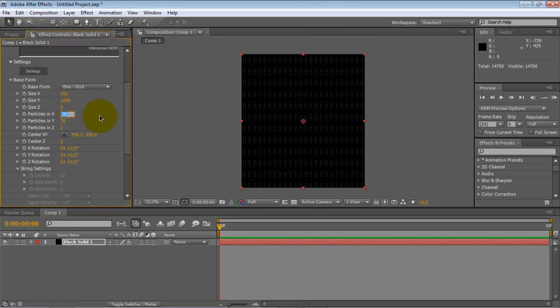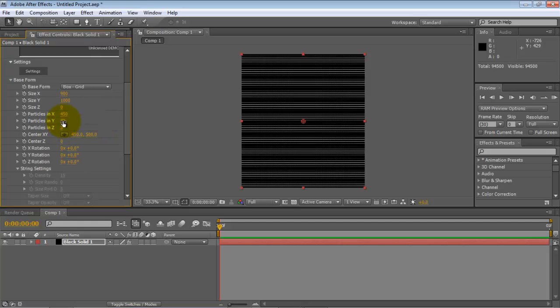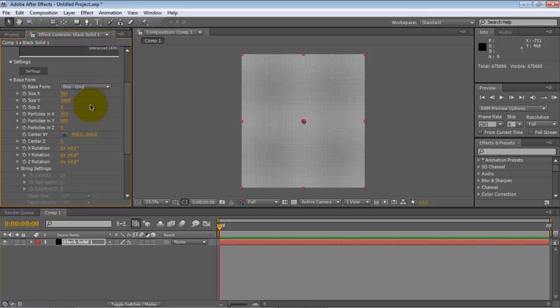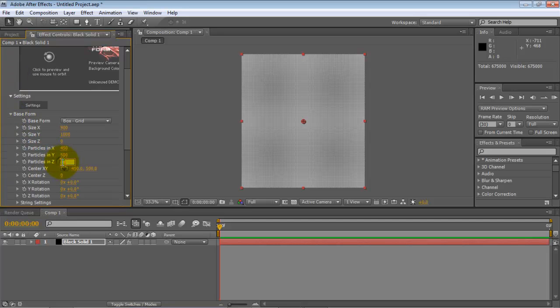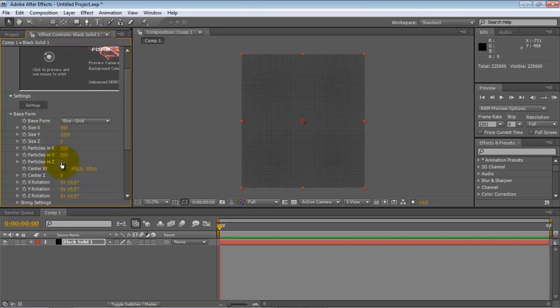Right, particles in X, you want to change that to 450. And particles in Y, you want to change that to 500. Right, so it basically fills up the whole thing. Now if you bring that down, actually no, don't bring that down. Put particles in Z, 0, then bring it down.